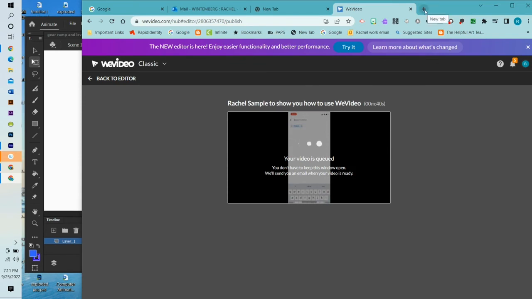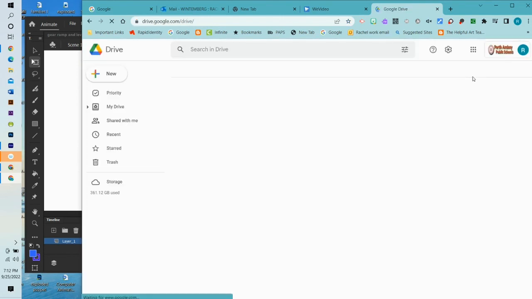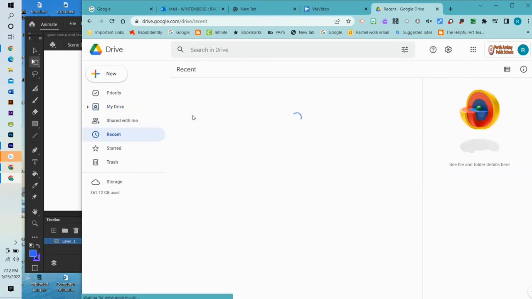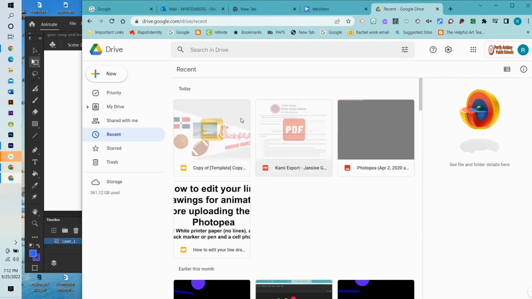So I'm going to just go over to Google Drive, and eventually you will see the video under Recents. Okay. So once it appears under Recents, which actually should be fairly soon because it wasn't a long video, once it appears under Recents, you're going to download it to your device and then you're going to upload it to Google Classroom.